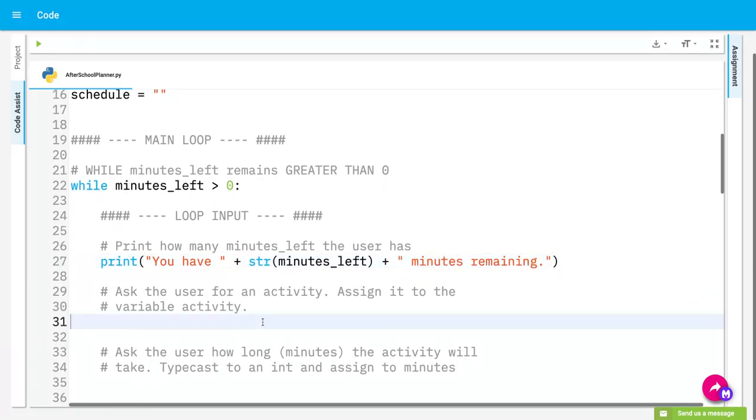parenthesis. Now let's jump down to line 31. Oh, guess what I'm going to do? I'm going to hit the tab button. There it is, tab. And it says, ask the user for an activity, assign it to the variable activity. Okay, so activity first. Nope, activity. Okay, activity equals input, parenthesis, quotation mark. What activity do you want to do? Question mark. Space, quotation mark, parenthesis.